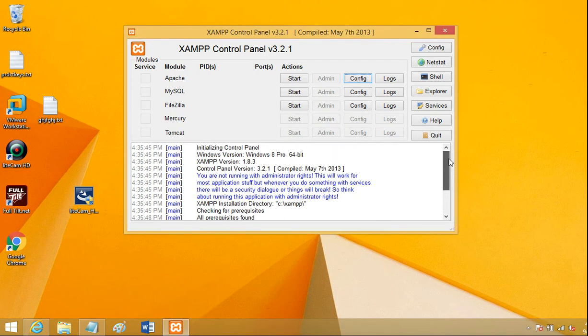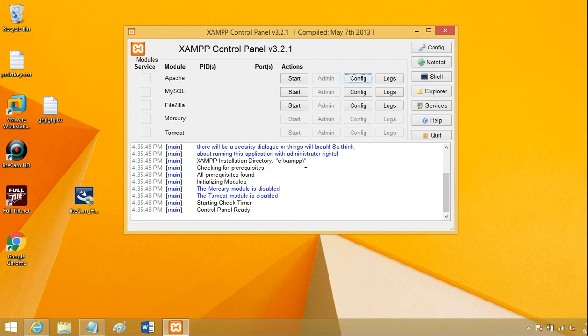I'm not getting the port error here, but typically what you will see when you start up XAMPP, or when you try to start, let's say Apache, you'll get some red text in here that says something about port conflict or port 80 already in use. So if you get that red text about a port error, this is how you fix it.